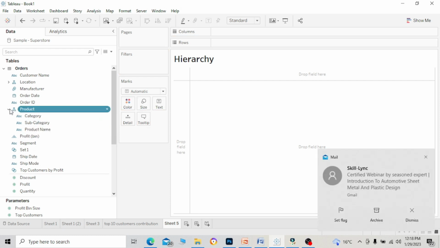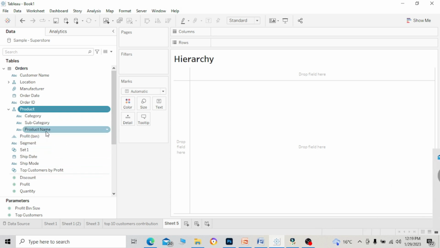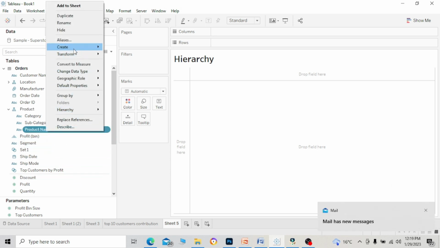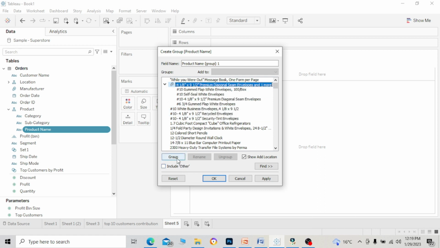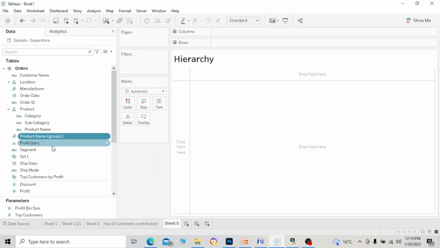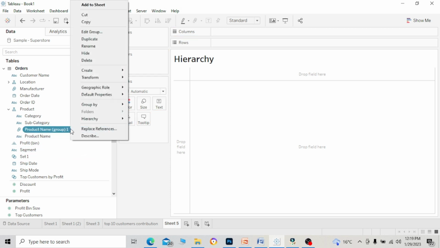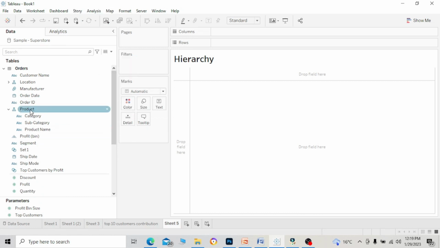You can see, and one more thing, you can create a hierarchy using a group as well. Let's create a group. Take anything. Now you have a product group. You can put this group inside this hierarchy. I don't need it right now, but you can do it. I'm deleting it. So we have a hierarchy.